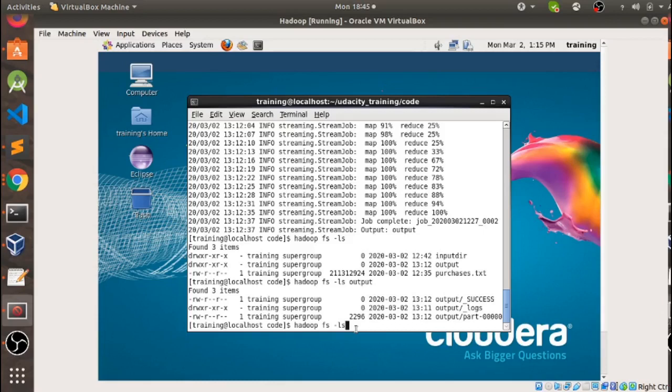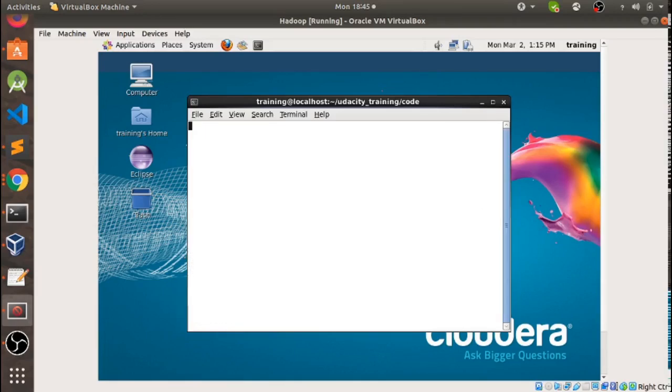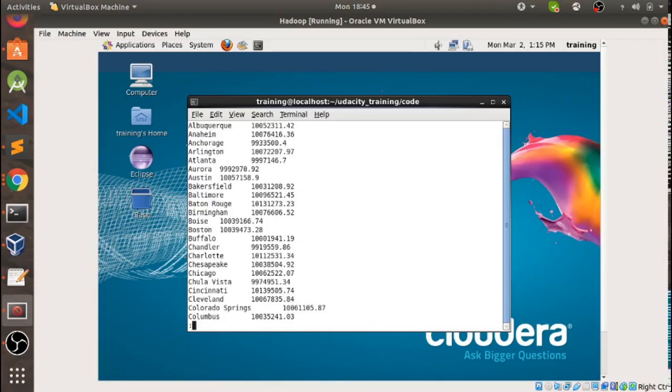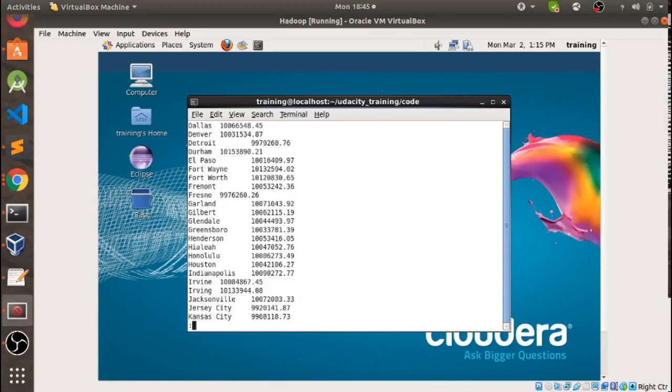So let's go ahead and run fs -cat on our output directory and slash part-00000, and we will pipe it to less so we can see just a little information about that. And as you can see, you can see the total for each and every city in the United States.